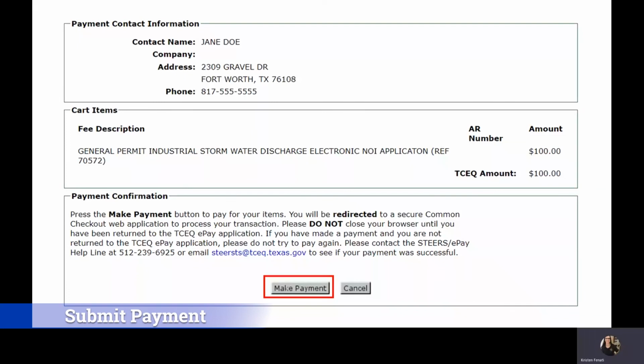After selecting Make Payment, you will then follow the screens to enter your payment information for the application. You can pay with credit card or an electronic transfer fund. We will not show the payment information screens in this video.